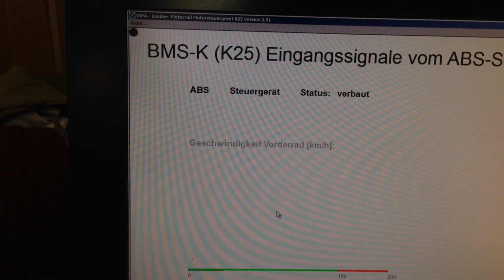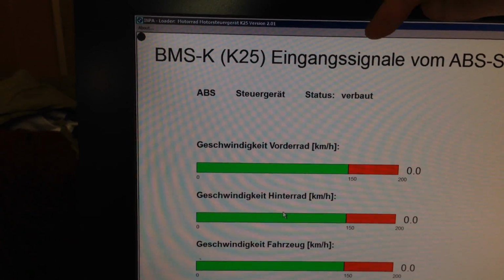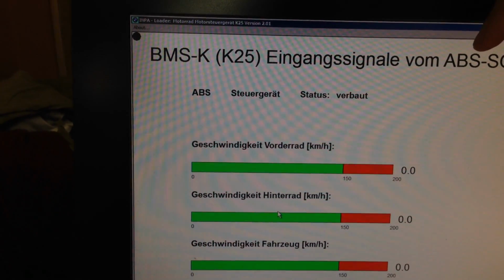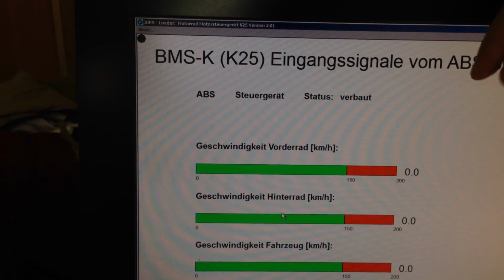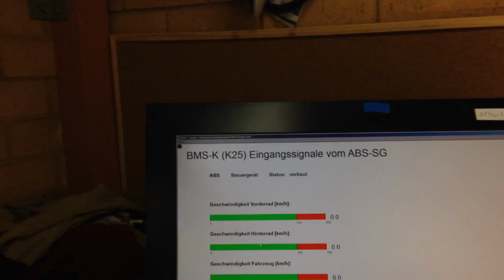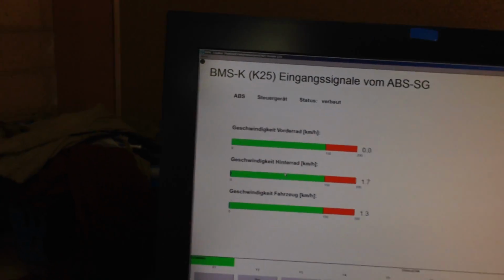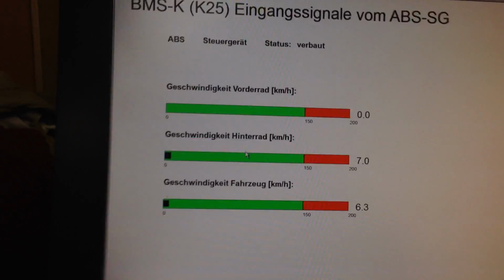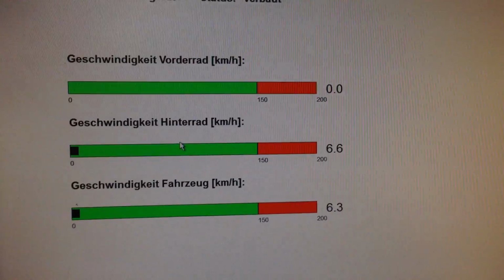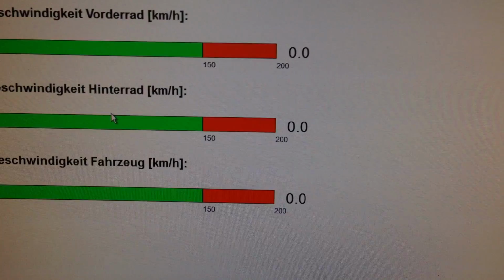Let's do this again. What signal comes in from the ABS? Oh, see, there you go. So here it shows you that the BMSK gets the signal for how fast you're going from your ABS unit. So now I've got a center stand, so the front wheel is on the ground, but I can turn my rear wheel, and you can see, yep. So I'm turning with my foot here, the rear wheel, and yep, there you go.